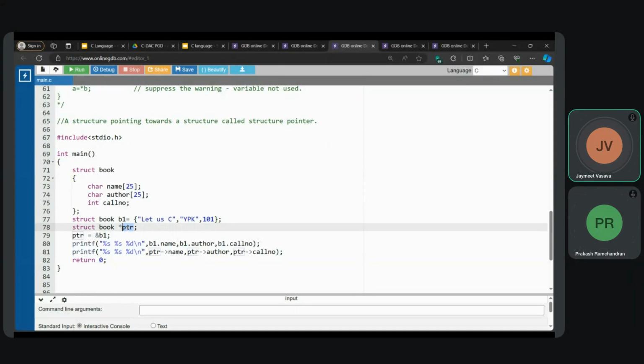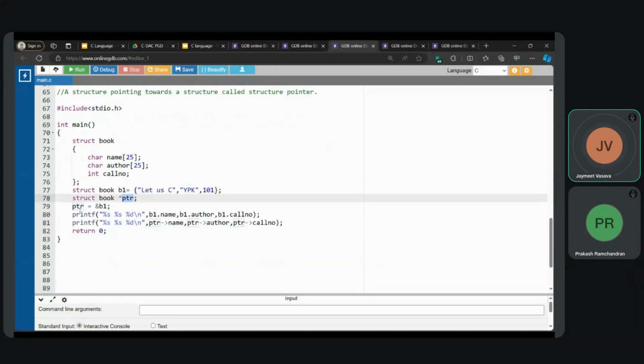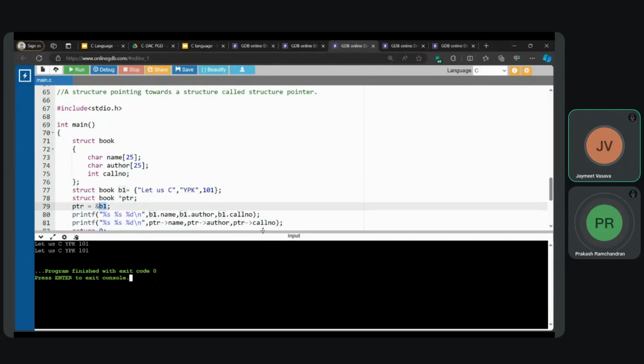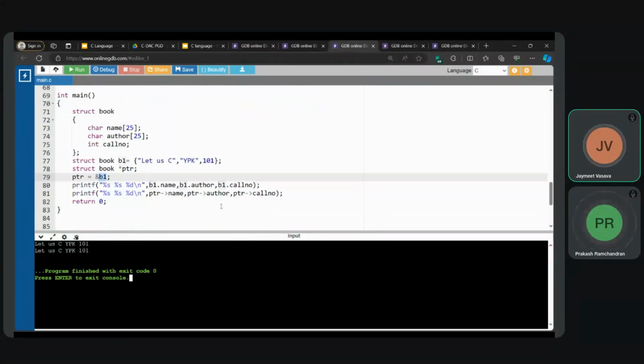And struct book *ptr, then the values of it are saved, equal to the address of B1, and these are used to display the values here. So when I run this, you can see the values being displayed. So the second value is being displayed with the help of this pointer.